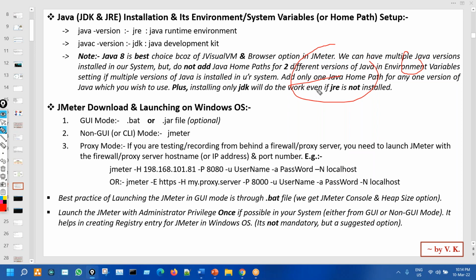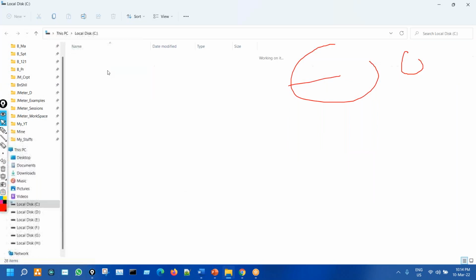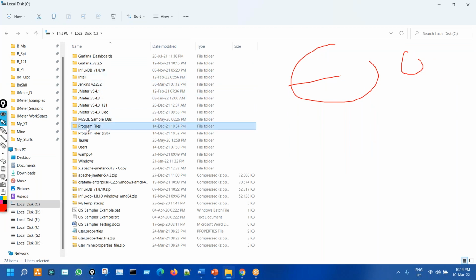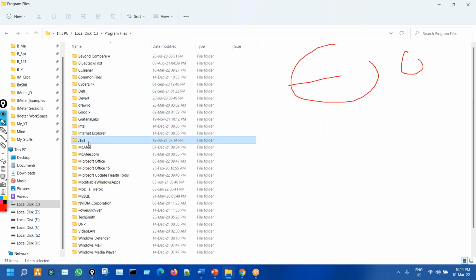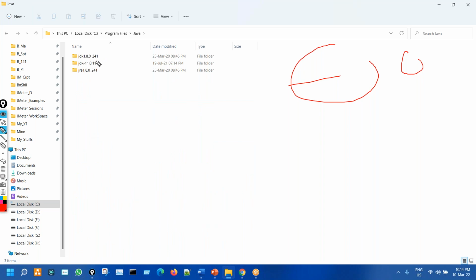So for an example, in my system I have Java 8 and Java 11, right? You can see Java 8 and Java 11 currently. I have installed both, but which Java is active, right? Which Java is active?